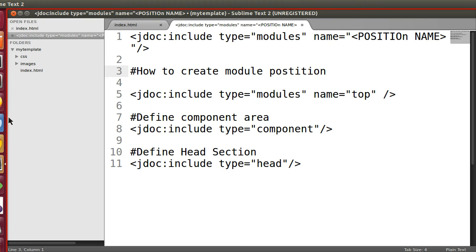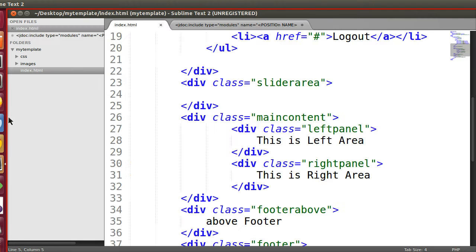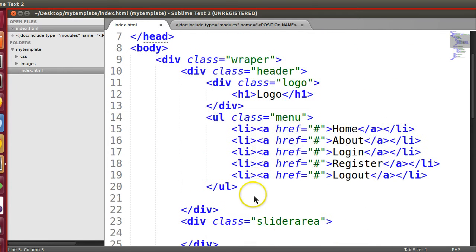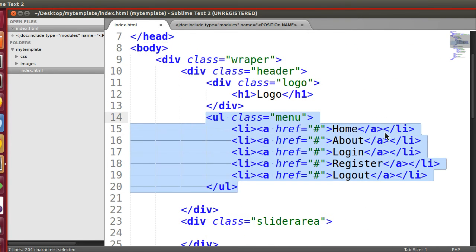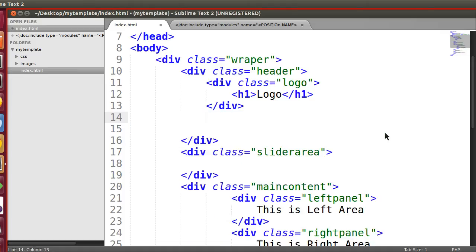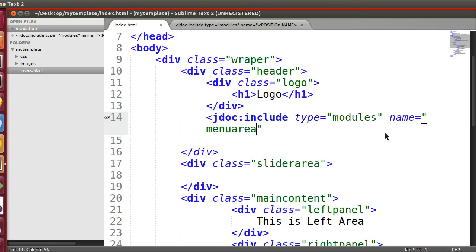Go to this section. So this area will be module position, so remove this. And now JDoc include. Now what we want to include? Modules. Now what is the position name? So this is like menu area. Okay, like this you can give position 1, 2.